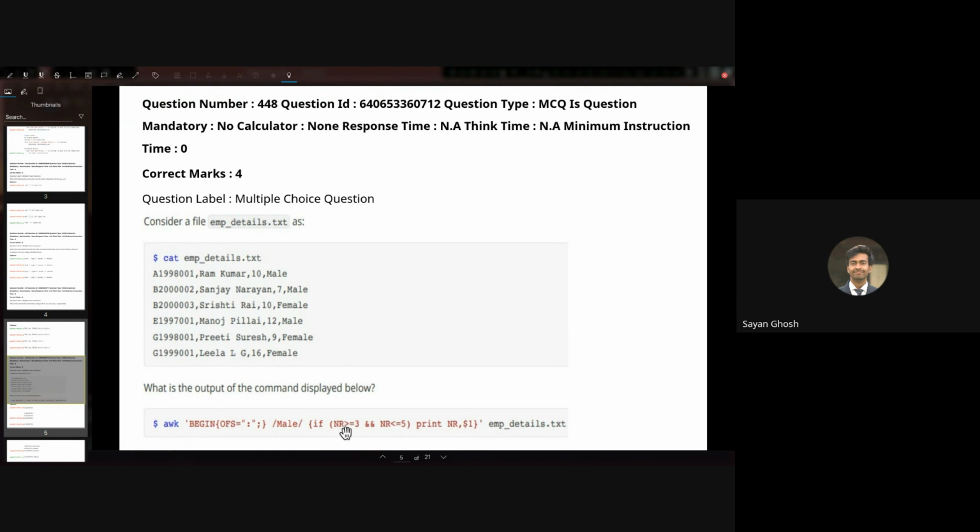What is NR? Record number, row number, or line number. Here we are only going to consider line numbers 3, 4 and 5, the third, fourth, and fifth. But out of those, only the fourth is male. So only the fourth line will be printed.